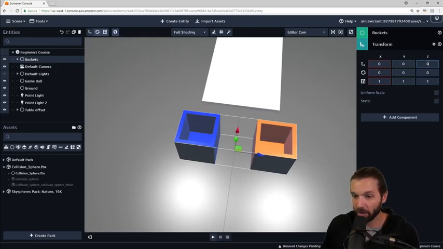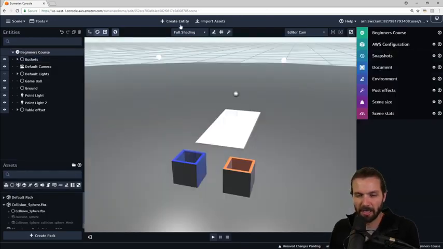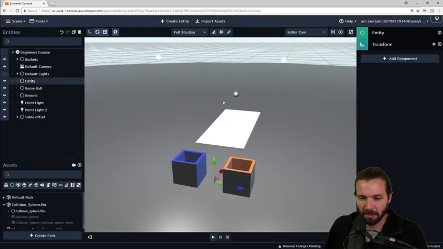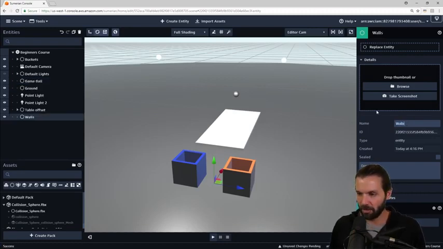And next, we will work on the walls. We are going to use quads to create these walls, and I'll explain why in just a moment. But first, let's create an empty entity, because this is going to house or nest all of the wall entities. So I'm just going to add an empty entity and call it walls.